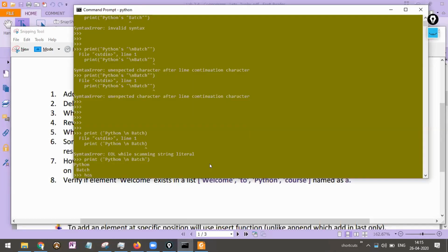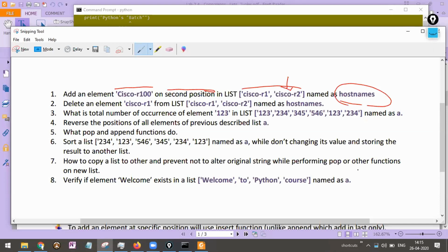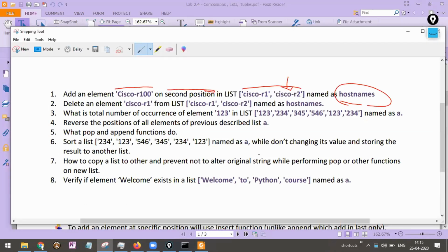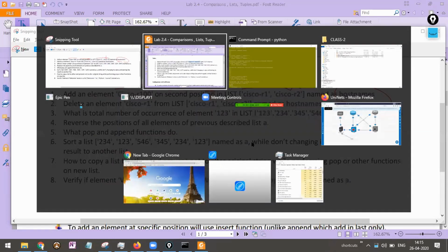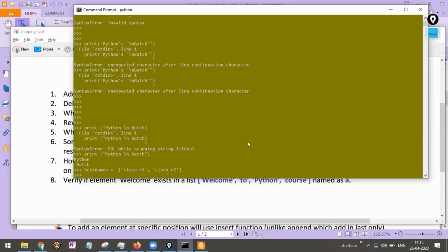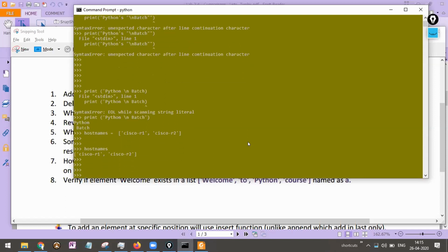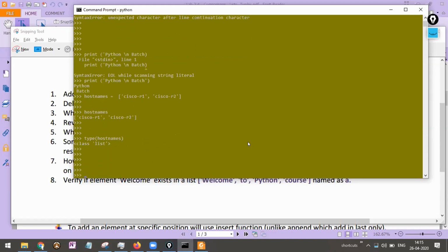First of all, I need to define a list with the name host names. How to define that? We are aware that under the square brackets we can put whatever elements are there. Let me copy and paste so that we do not take much time. So we have a list, host names, with two elements. If we want to check the type of host names, we can check that also. The type function will work for every data type.